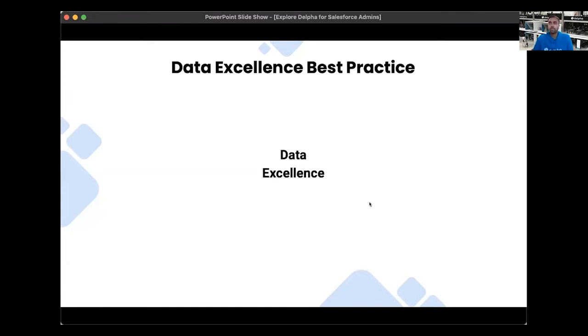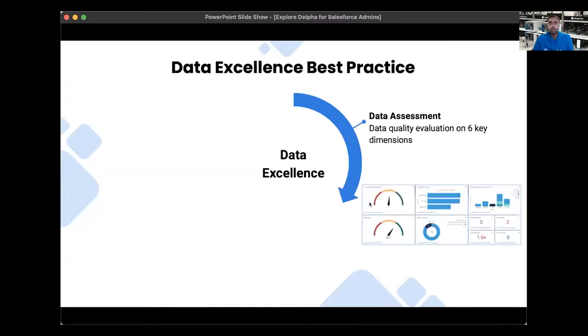The first step is the data quality assessment. Delpha assesses key data quality dimensions in your Salesforce org using machine learning techniques to detect bad data and create intuitive data quality dashboards. The assessment helps identify critical problems and also the ones that are often overlooked.